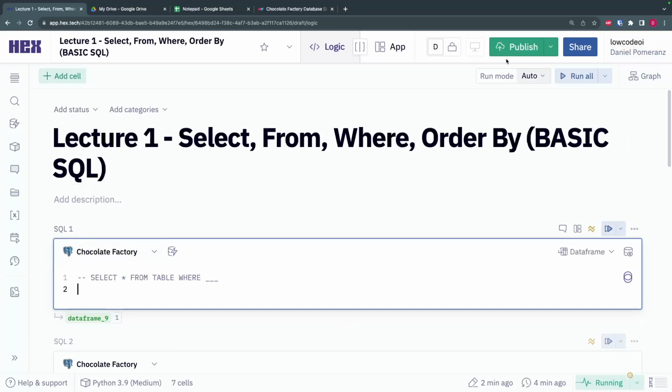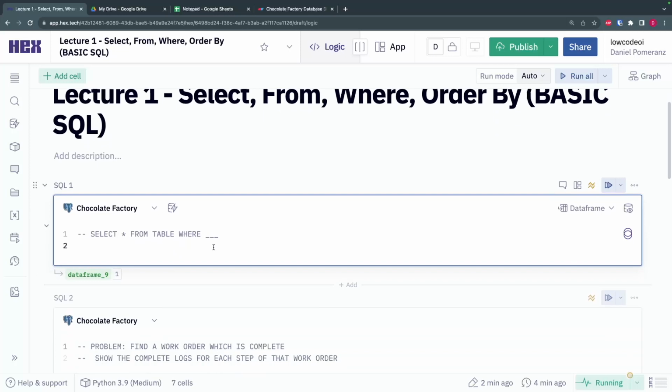So just to familiarize with what we see, Hex offers a nice, clean interface where we can write SQL statements inside of these SQL cells and then run them off to the database, right?